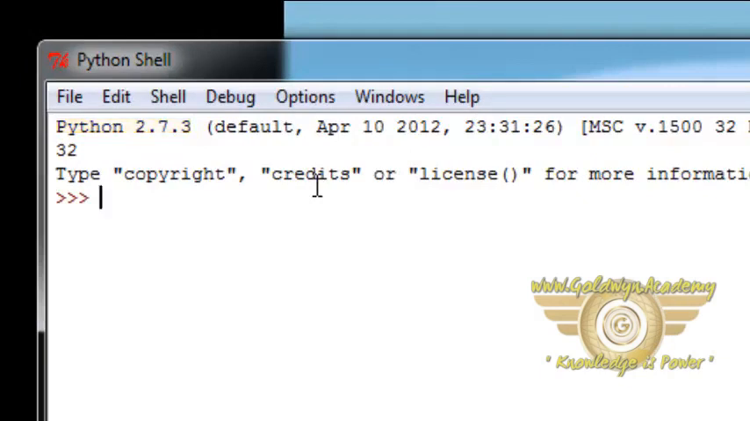Let's write a hello world program in Python, which is way easier than writing it in any other programming language. All you have to do is type print, then double quotes and write hello world, and then complete the double quotes and press enter. There we see hello world is printed on the screen.